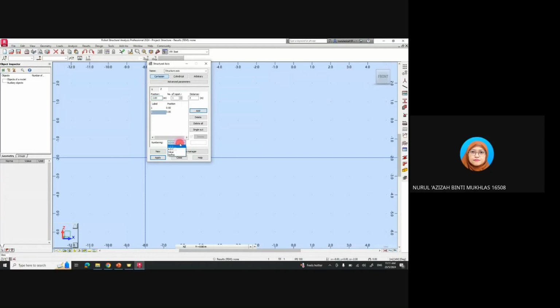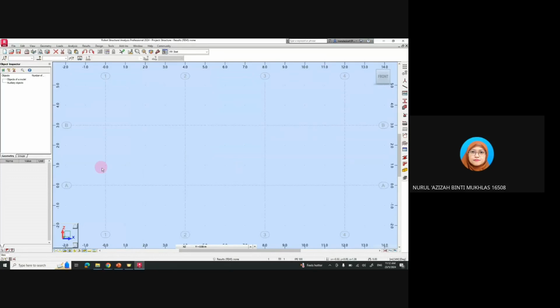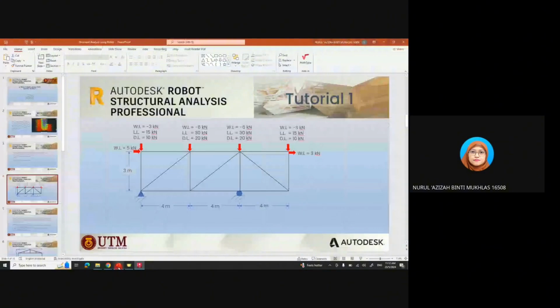And you can change your numbering instead of 1, 2, 3, which we just now used for the x-axis. So for the z-axis, we use A, B, C. Apply here. Okay, so you can see this is what you view. The new grid line that you defined, to assist you in drawing your member.